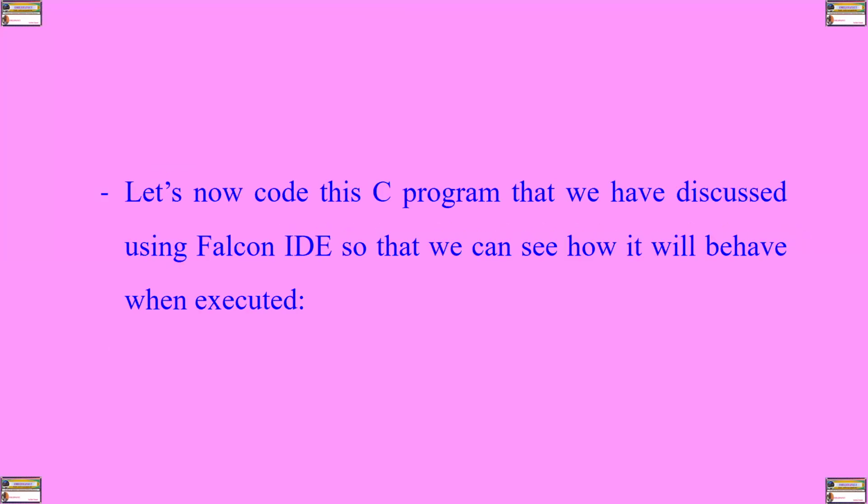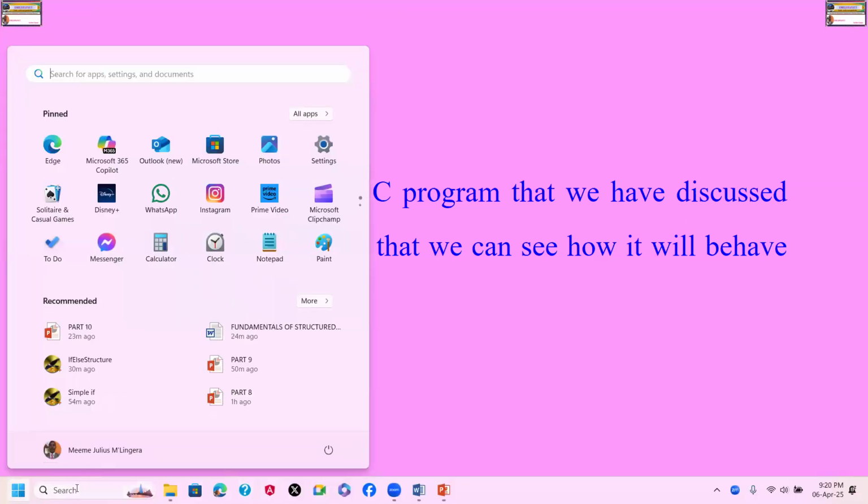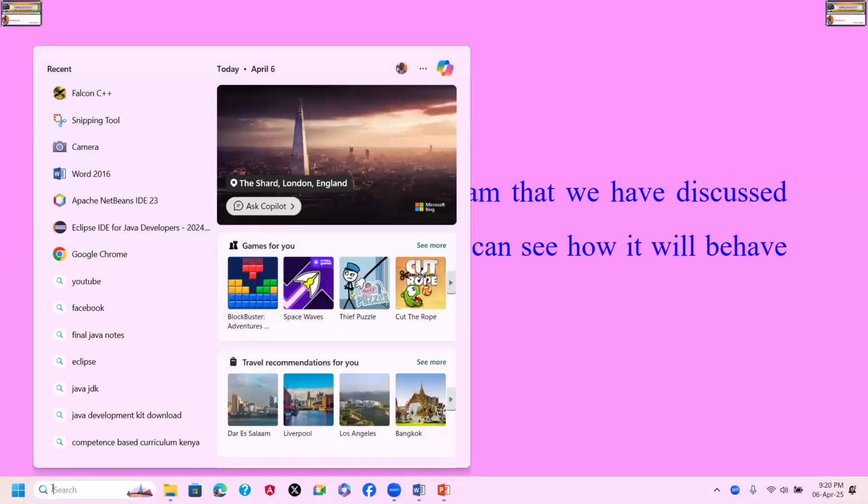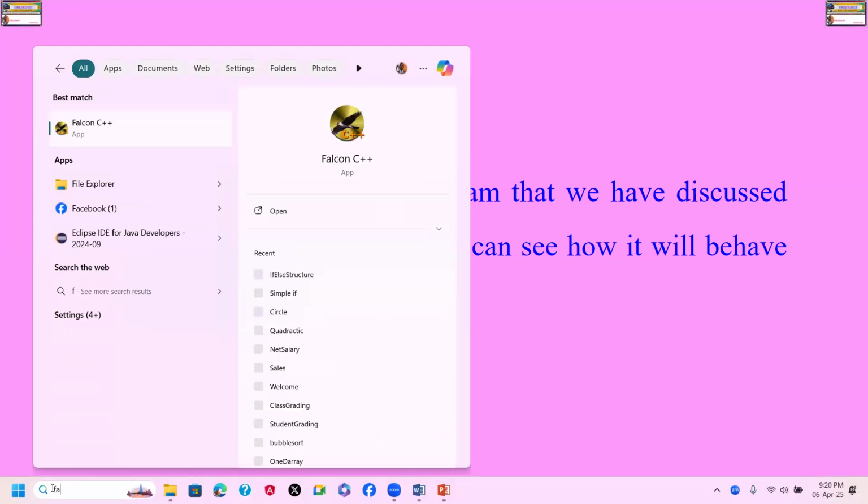Let us now write this program in Falcon IDE so that we see how it will behave. We code it, we compile it, we execute it, so that we see how it will behave. So as usual, we have to launch Falcon IDE by clicking on the Start button, and then you type Falcon.